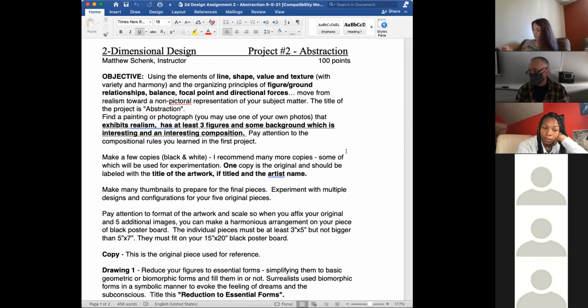I don't want you to just go with your first thought. That's lazy design. I want you to really work at this. So you've got to pay attention to the format of the artwork. When you affix your original and 5 additional images, you have a harmonious arrangement of those images on the board. It's got to be a neat presentation that looks balanced.